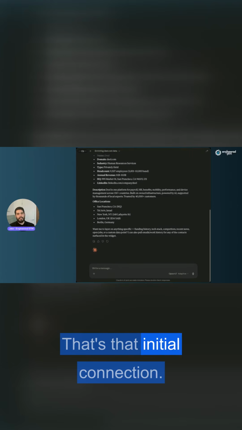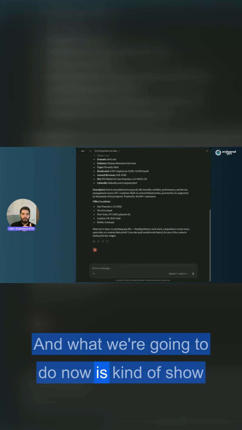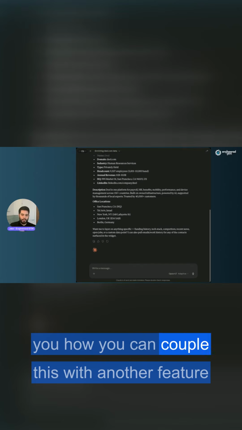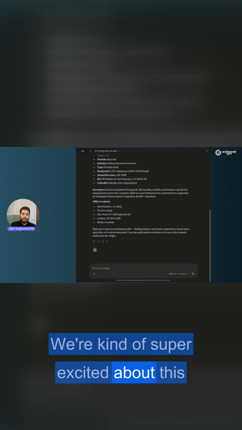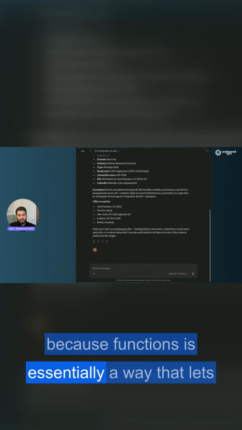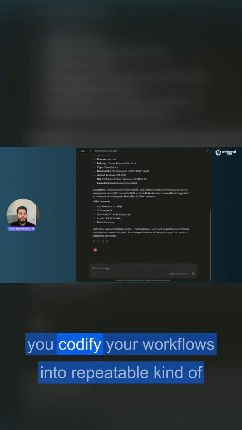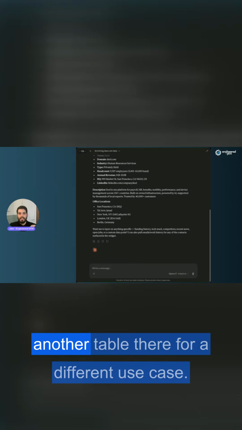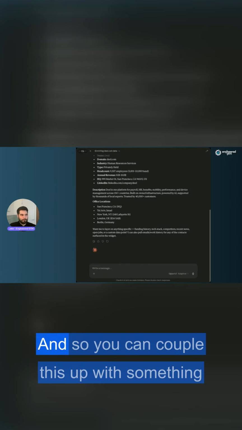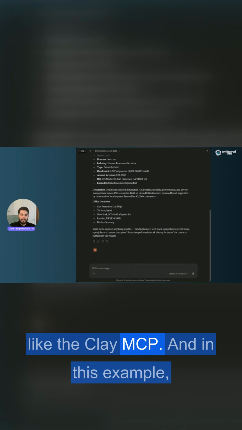That's that initial connection. And what we're going to do now is show you how you can couple this with another feature that Clay shipped recently called functions. We're super excited about this because functions is essentially a way that lets you codify your workflows into repeatable, composable elements that you can plug into another table here, another table there for a different use case. And so you can couple this up with something like the Clay MCP.